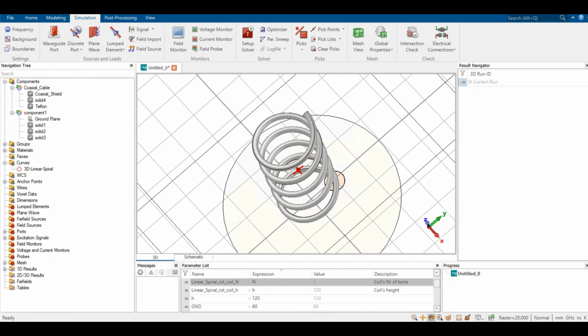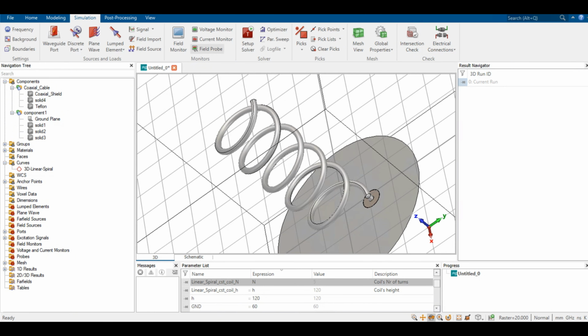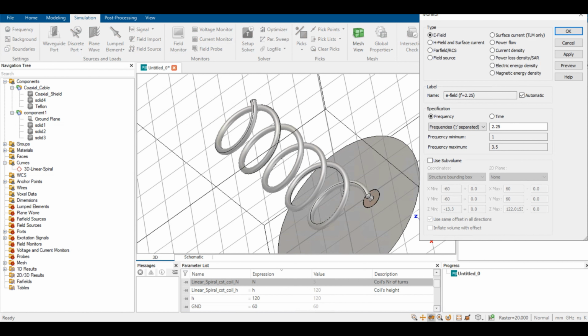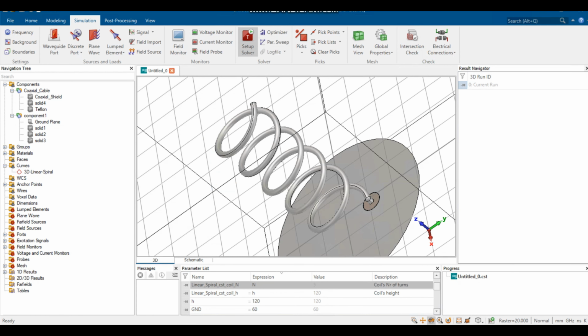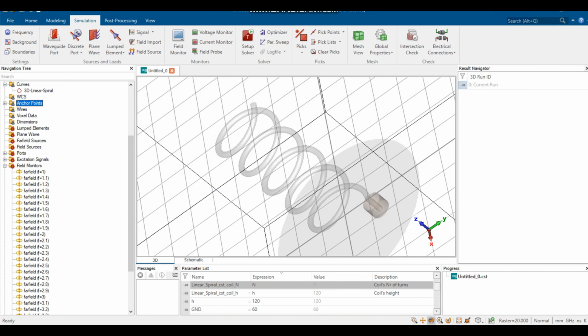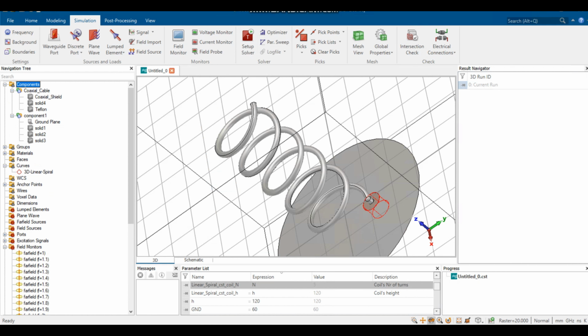Before running the simulation, we'll define the frequency points for far-field patterns in the Field Monitor section. Set the range from 1 GHz to 3.5 GHz with a step of 0.1 GHz. Then, go to the Simulation menu, set up the solver, and start the simulation.